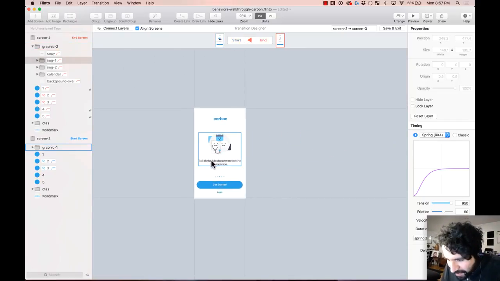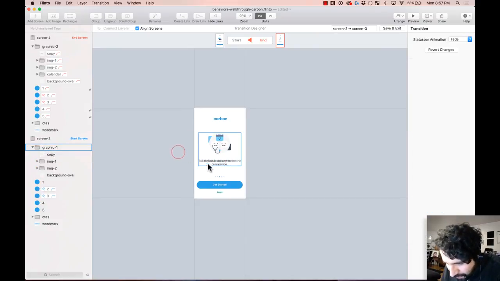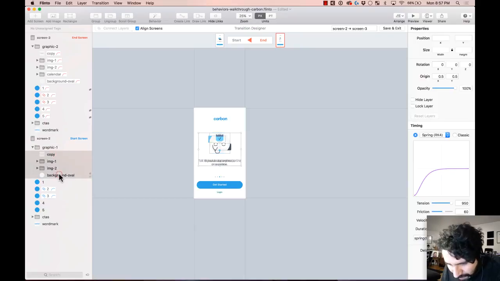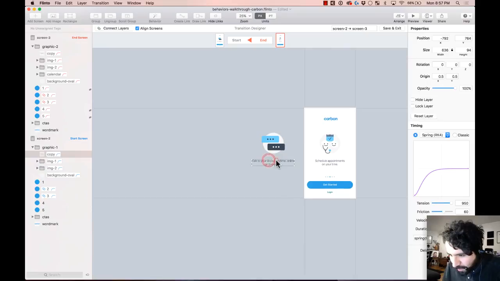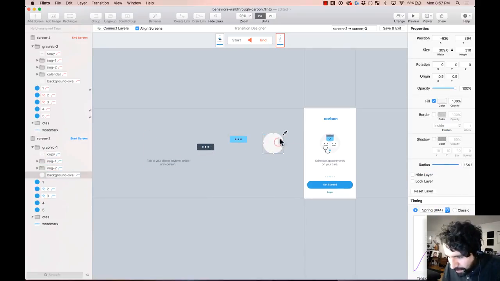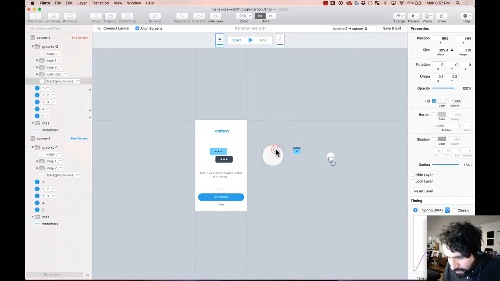And now in the end, I'm going to select all of these elements. Hold on. I'm going to select all these elements and move them outside the screen. And I'm going to do the same, but in the opposite direction. I'm going to move this guy all over here, this guy over here, and this guy over here. Let's make this circle smaller. And then on the start, let's make this circle smaller.